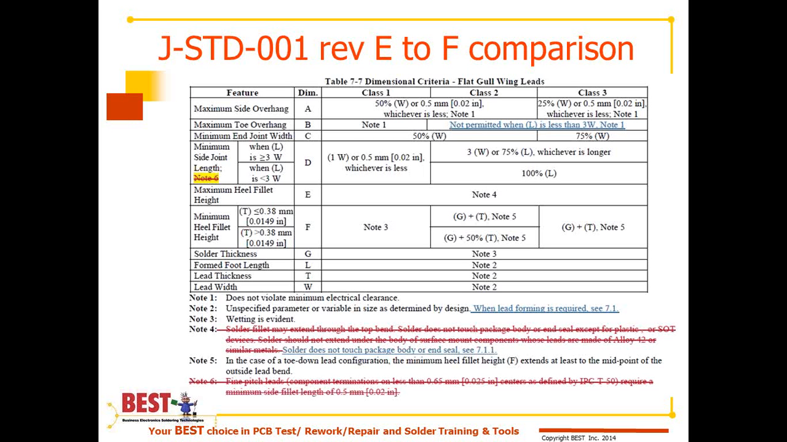And then you've got Note 2 where they've added onto it, says when lead forming is required, see Section 7.1. And they've taken Note 4 and shortened that to where the solder doesn't touch the package body or end seal. So the rest of that verbiage has been removed.